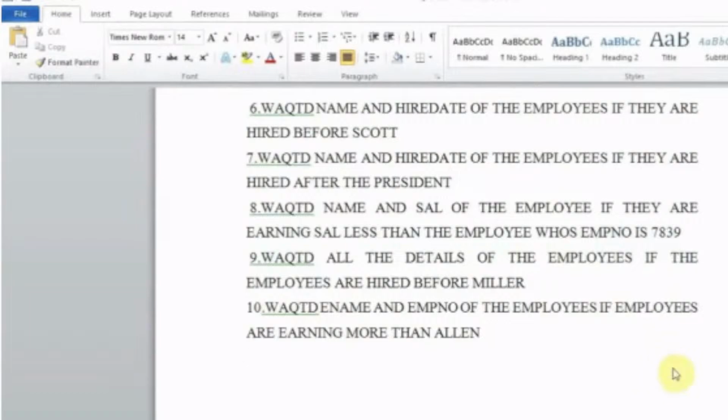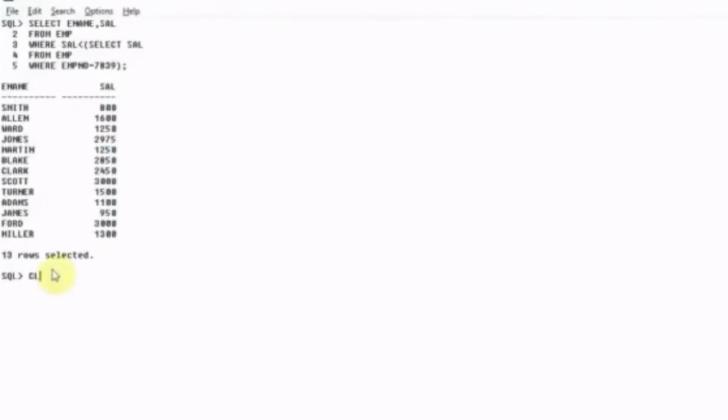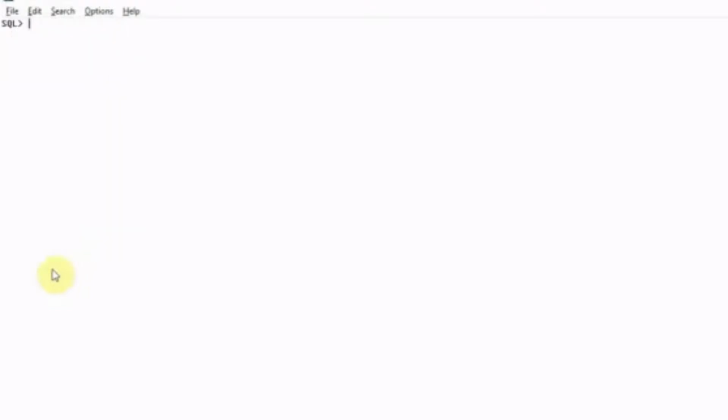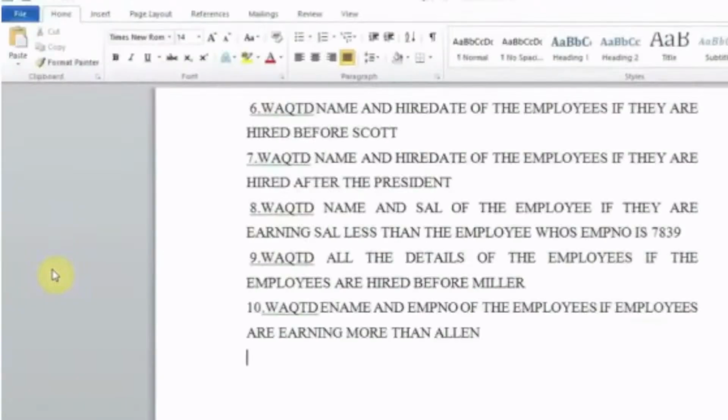So this is pretty much simple, guys. I just want to display all the details. That means select star from emp where it is written that details of the employees who are hired before. So hire date should be less than.